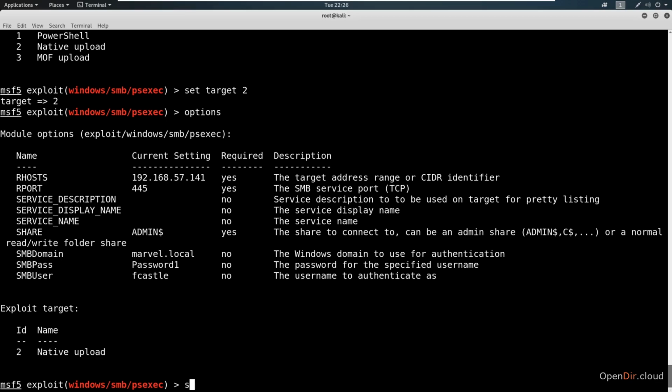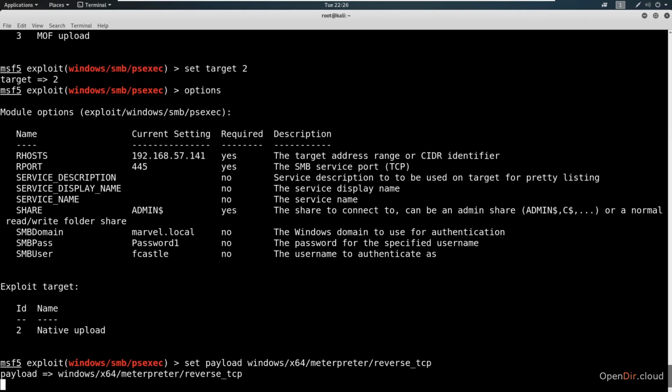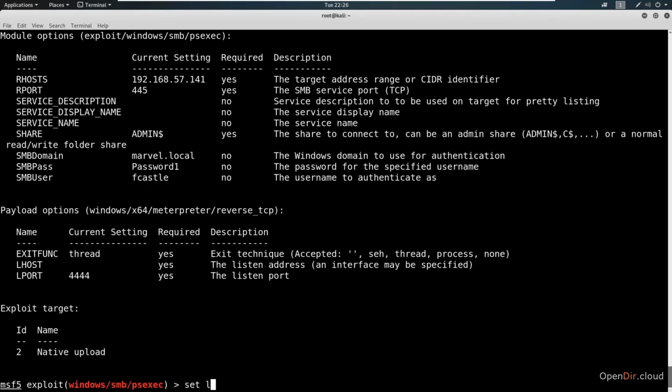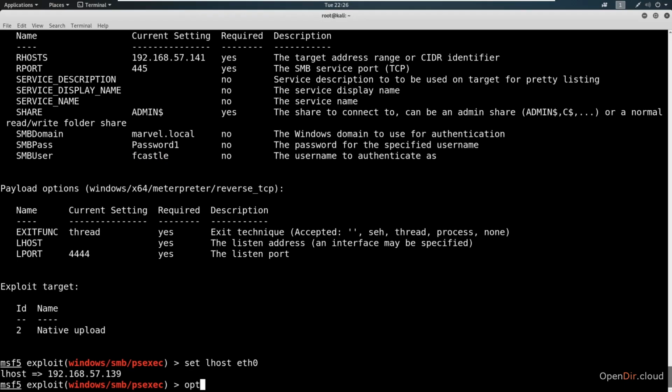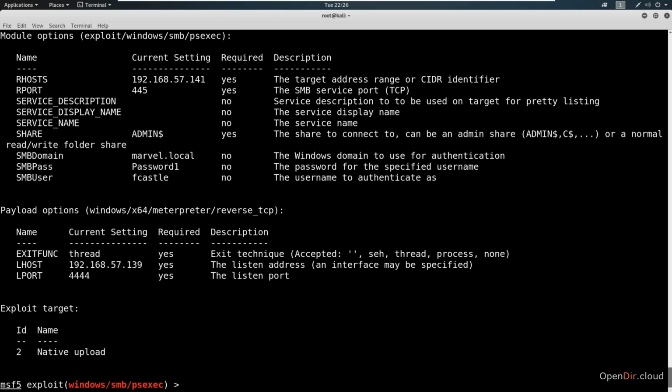Last thing, we're going to want to set the payload here because it's going to try to attack with an x86 payload. So we're going to go ahead and just say Windows x64. And we'll say Meterpreter reverse TCP. Options, set the lhost here to eth0. And now if we type options one more time, it should look good. We've got 192.168.57.139 as the lhost. That is us. Okay, let's try to run this.